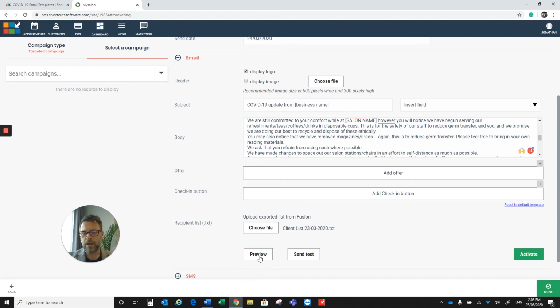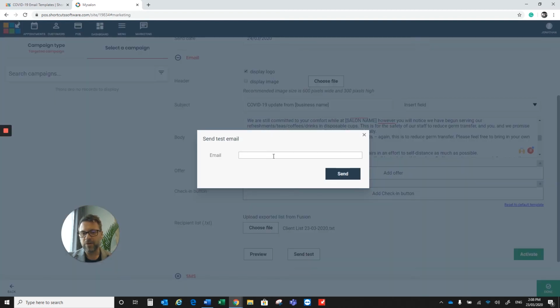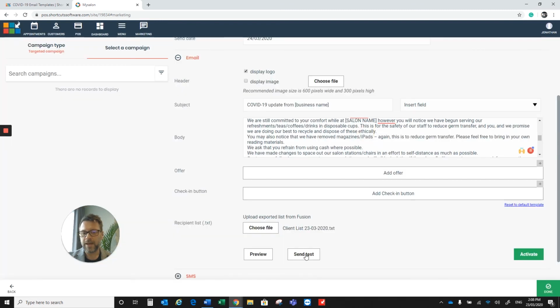I will choose preview first. That's what you'd want to do. Double check that you're happy with that. Click on send a test. So you've got the option then just to put your email in there. So pop your email address in and click on send. You can do one email address at a time if you need to send it to multiple. Just pop one in, press send, and then just do that again as many times as you need to.